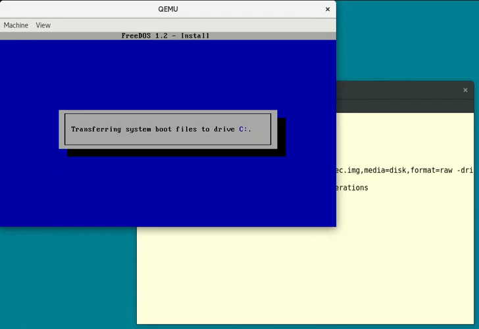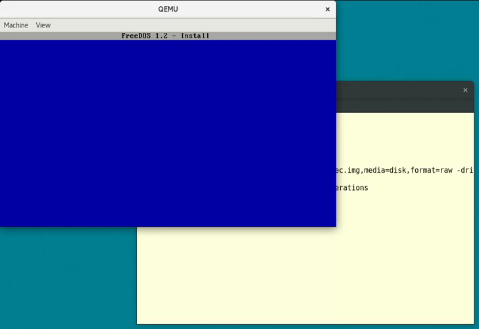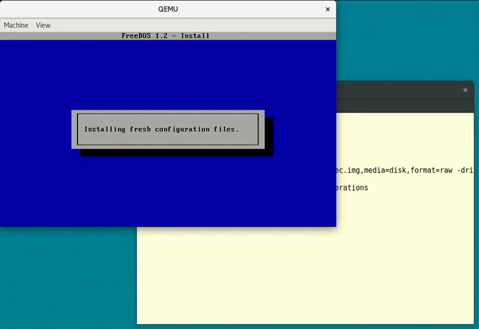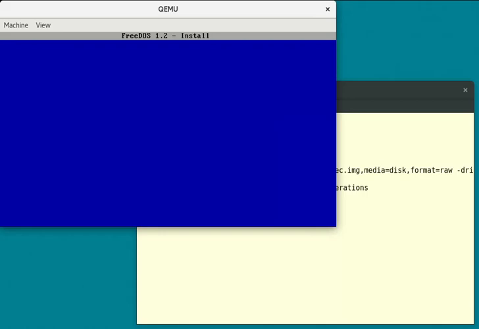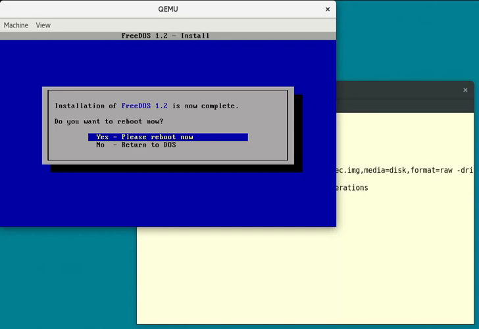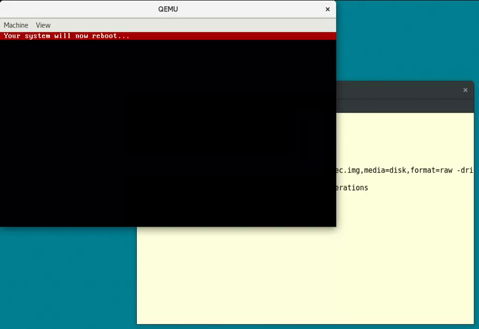So here you can see that we've installed FreeDOS 1.2. And it's doing a bit of setup after the installation, and once that's done, it's going to give us the option to restart FreeDOS 1.2. And that's it. Here we've got the screen that says we're now complete. You want to go ahead and reboot? In this case, yeah, go ahead and reboot.